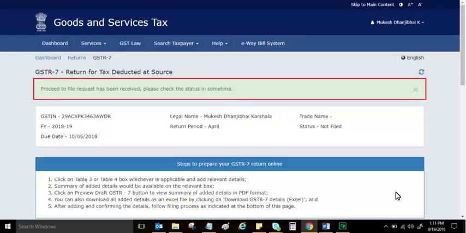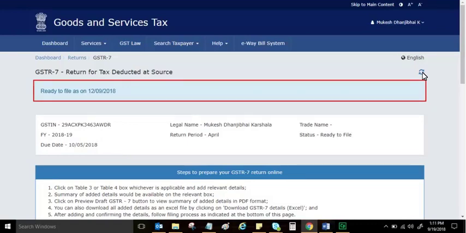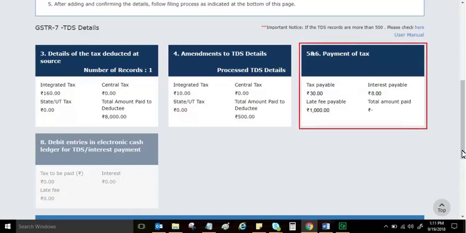System will display this message. As our entries are very less, we need not wait and click the refresh button. The message changes to Ready to File as on this date, and status is also updated to Ready to File. Scroll down and you'll see that now third tile related to payment of tax is enabled.